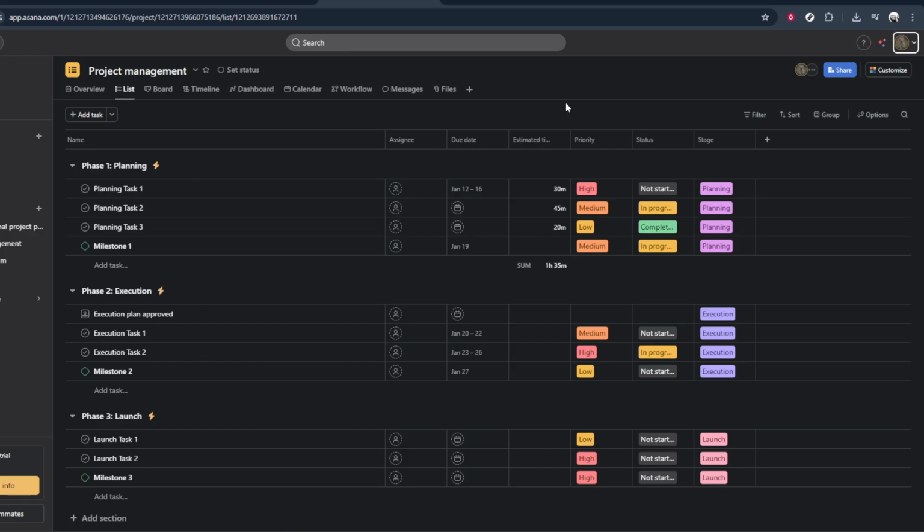Start by opening Asana in your browser and making sure you're logged into the correct account. Once you can see your usual projects and tasks, look toward the upper right-hand corner of the screen. There you'll see your profile icon. This might be your initials, a photo, or a default avatar, depending on how your account is set up. Click on that profile icon to open your account menu.